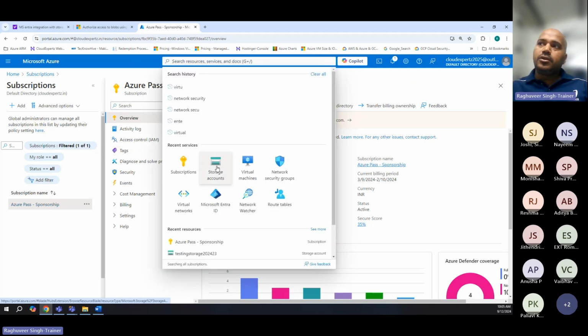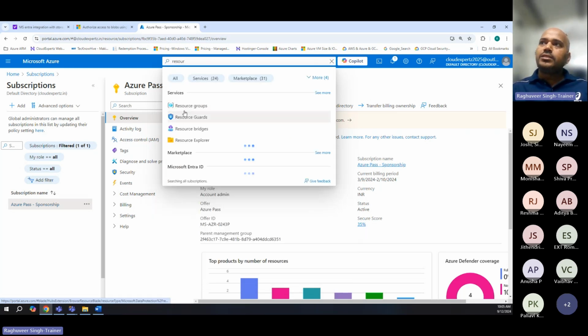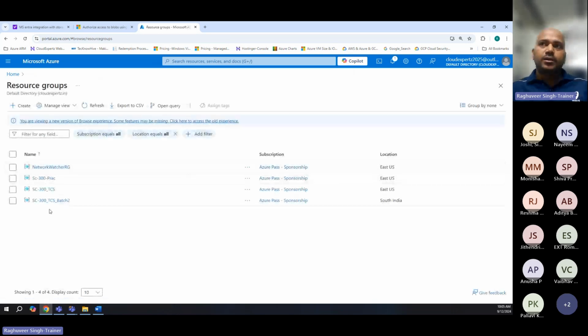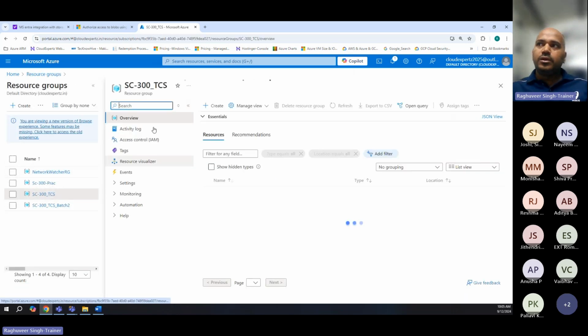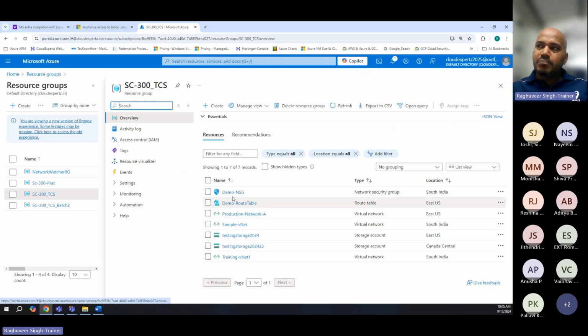Resource group is a lower level container. Subscription is a higher level container. Resource group is a lower level container. Let's say I go to resource group here. Now this is my resource group. This resource group contains multiple resources of different roles. For example, there is one network security group, there is one network, one storage account, right? It also has one route table. So these are different resources of different types.